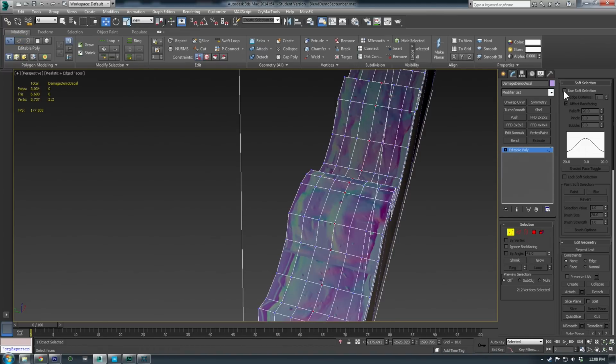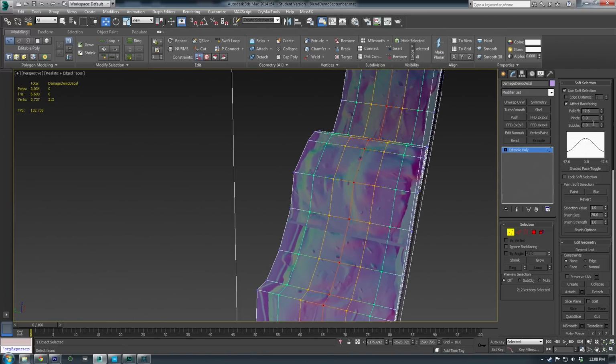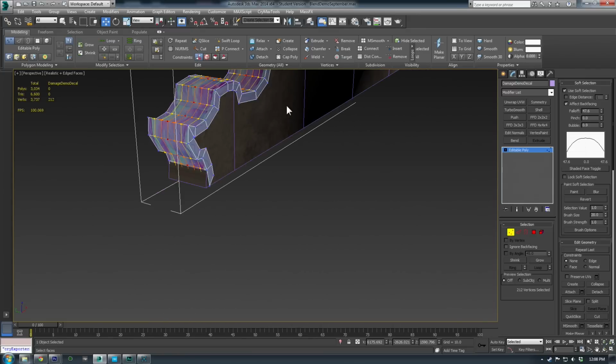And I'll turn on my soft selection option and increase this. It goes from hot to cold, so the warmer colors are full influence and the cold is 0. So I don't want to adjust these outside vertices at all, so just right before that happens. And I can also adjust my falloff. I kind of want it to bubble and be a little sharper towards the edge. So this is just getting a selection.